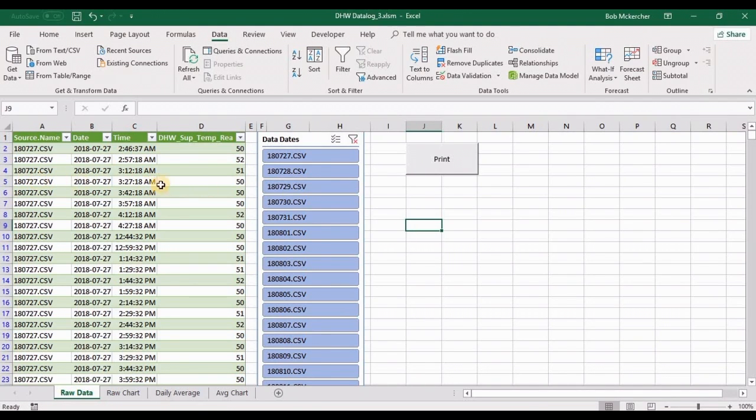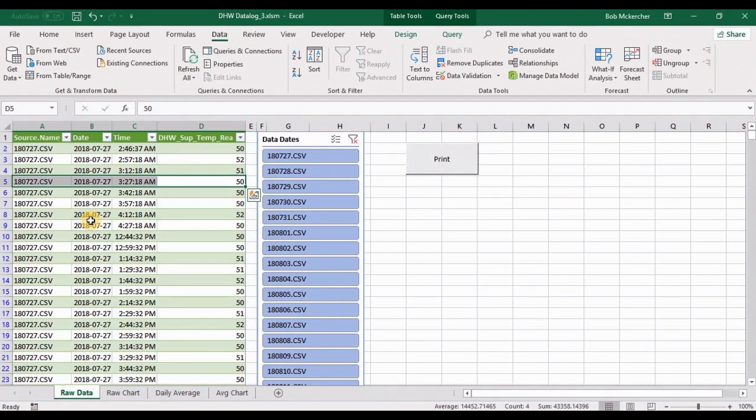So all this information here is compiled from each data log file that is contained in the data log folder. Each row here is a data log point. At the bottom here, you can see we have 4 different sheets in the Excel spreadsheet. Each one has its own function. And we're going to start with the raw data sheet.